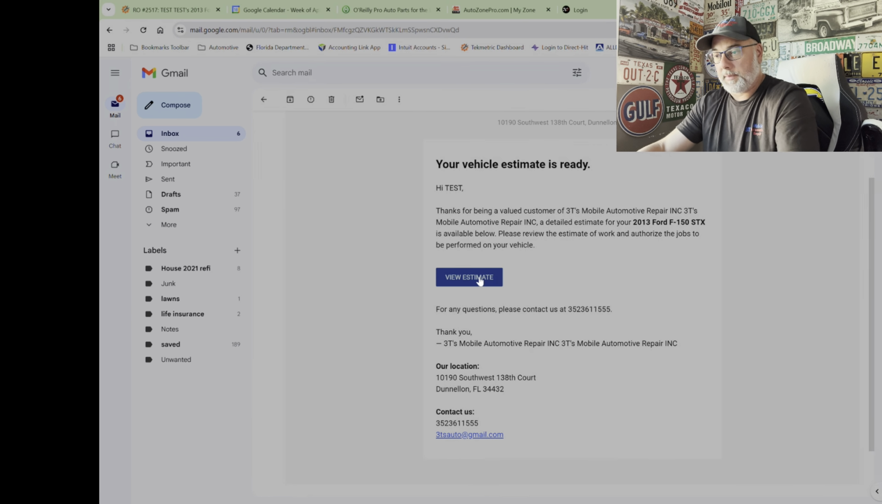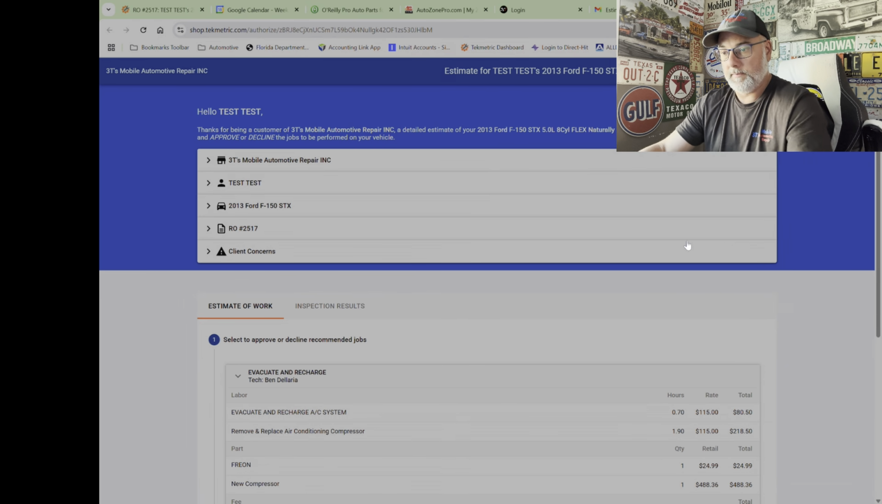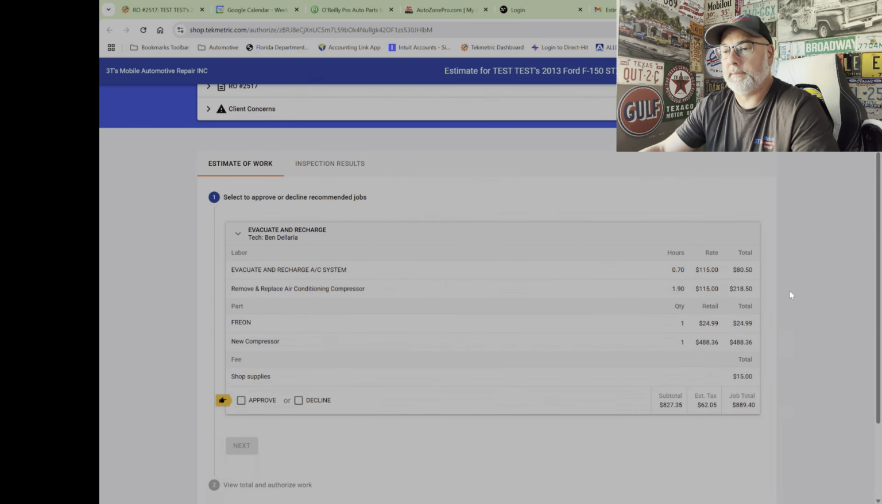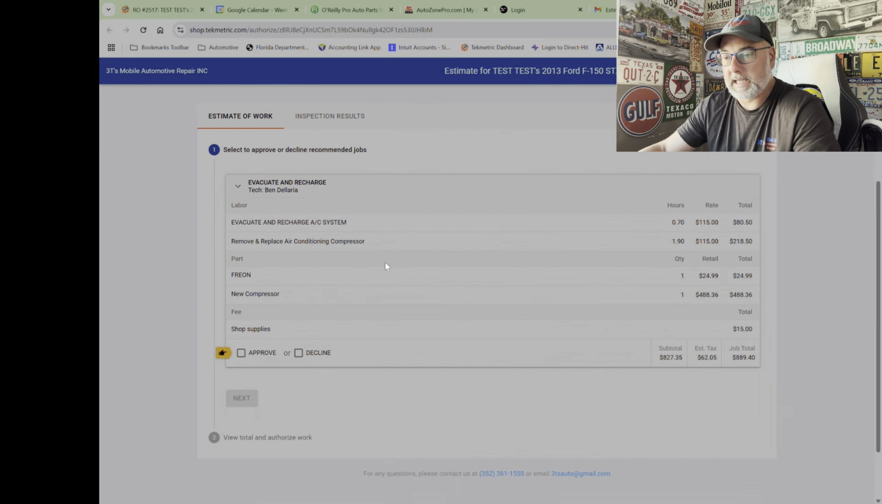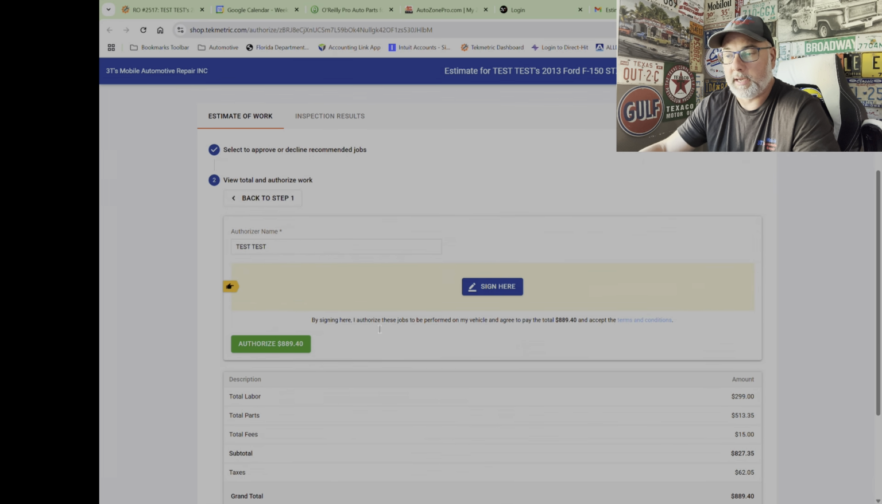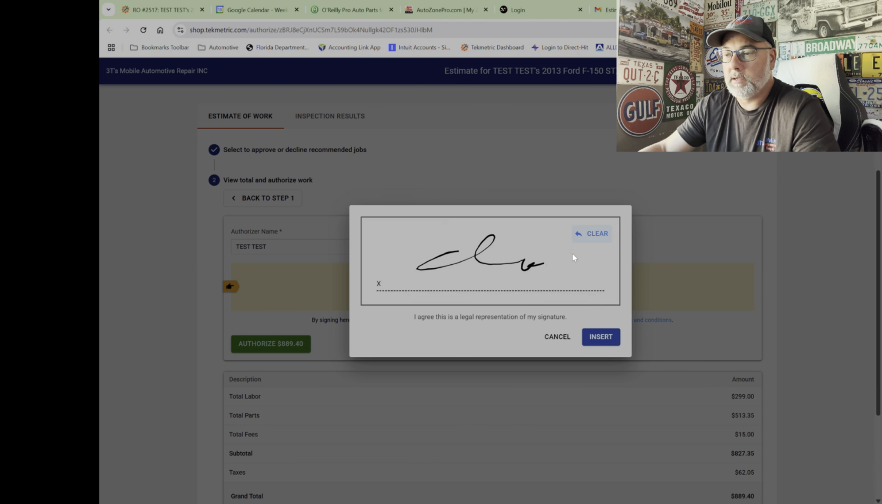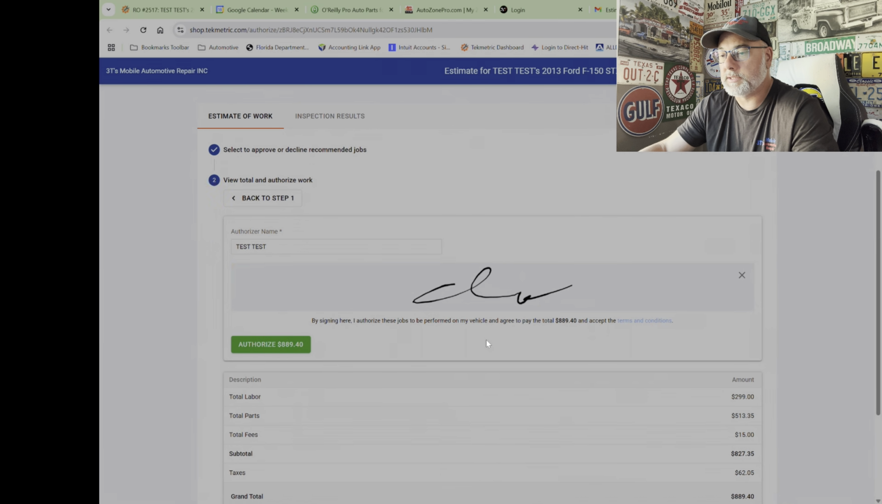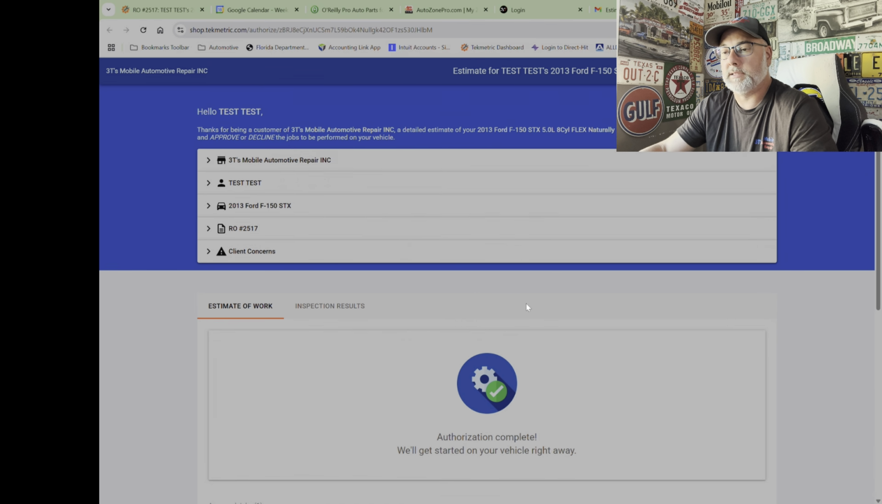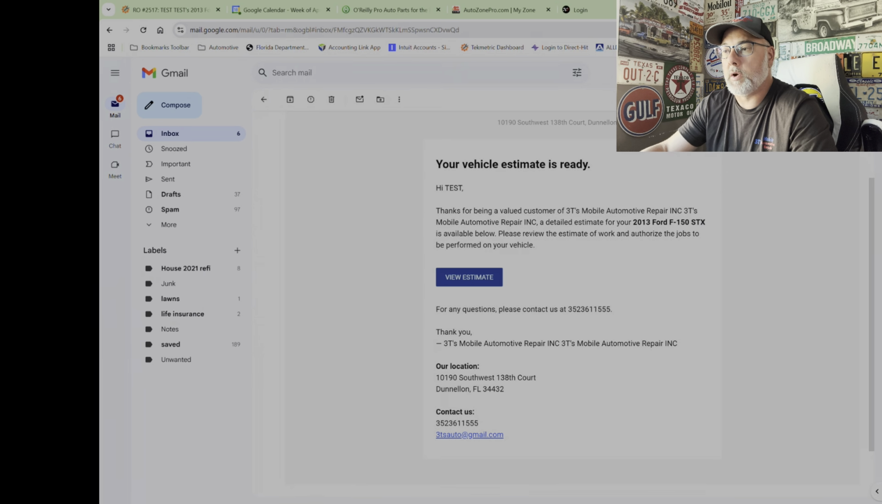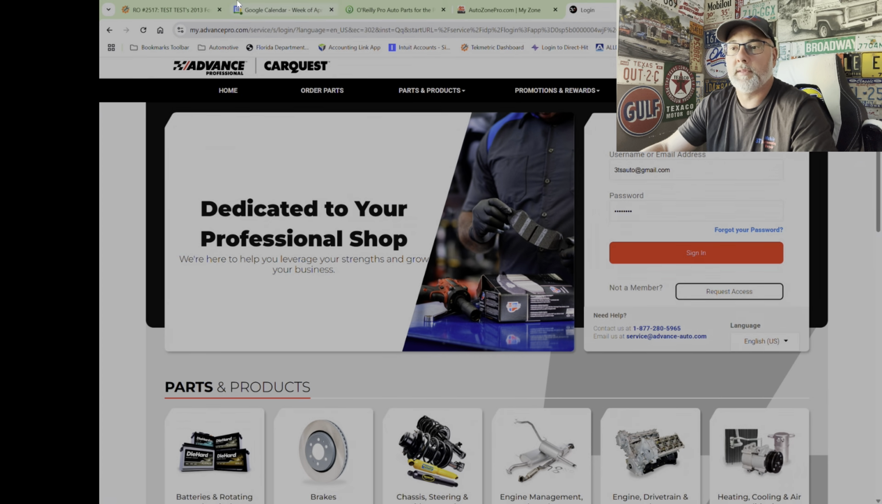The customer would come in and they would hit view estimate, and this is what they would see, right? They would see exactly what we just showed you, and they have the option to approve it or decline it. So when they approve it, they would have to hit sign here. They would sign, insert it, and then hit authorize. And that comes back to me and tells me that the customer authorized the ticket and that we can move forward with setting them up on the schedule. And my phone went off telling me that I have that email.